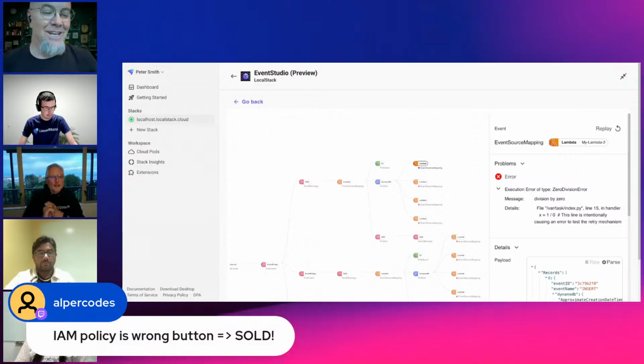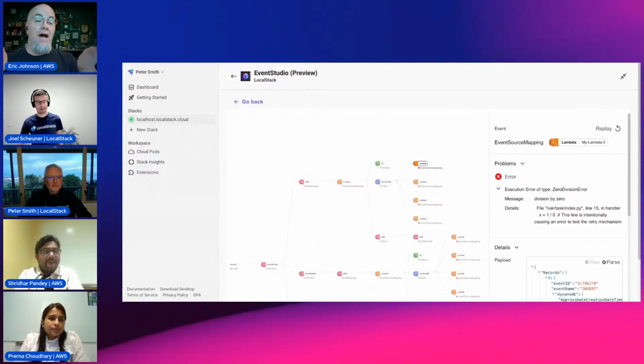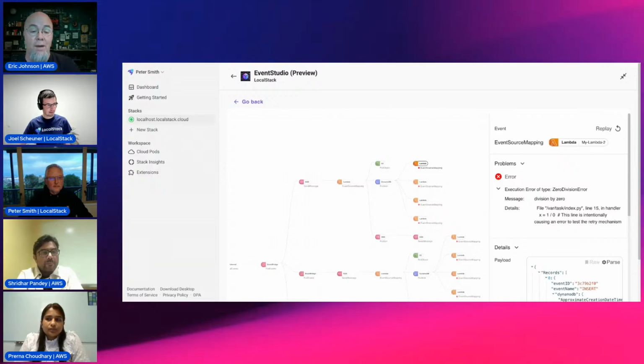That's the future. All right, so we got IAM policy is wrong button equals sold. So we like that a lot. So yeah, very cool. All right, that's a super cool demo. I appreciate that, and we're going to need to wrap it up now.